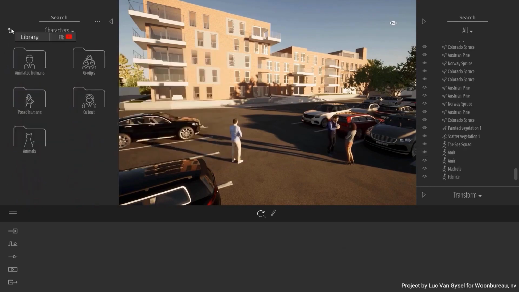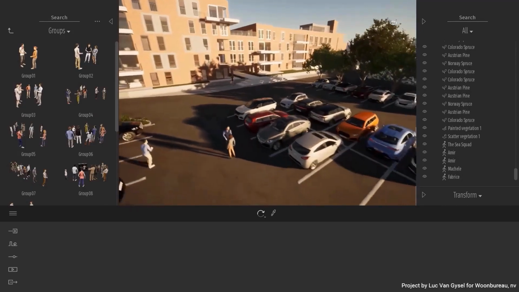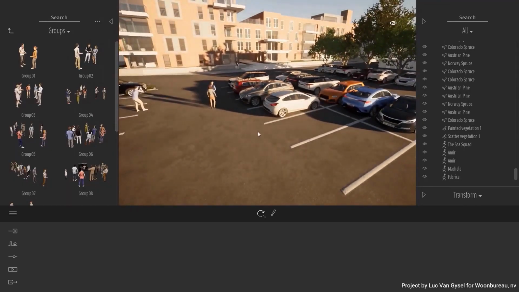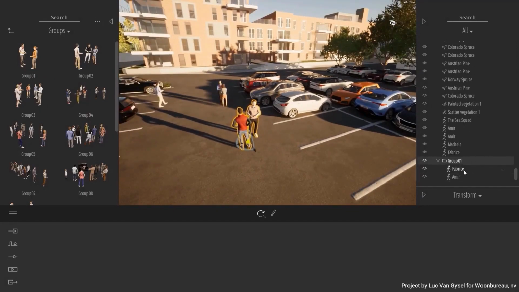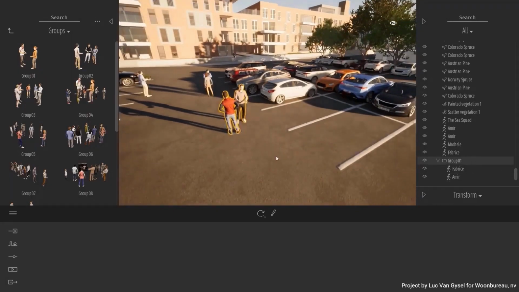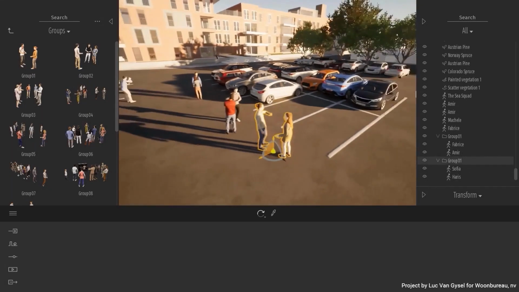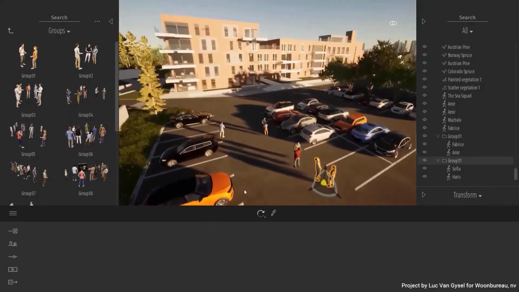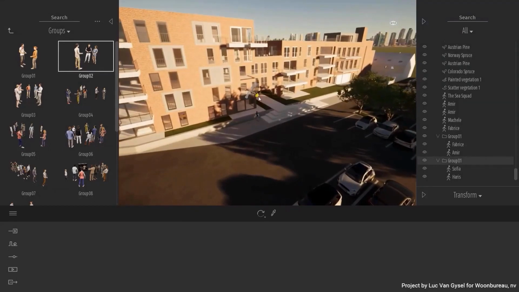So what we have inside Twinmotion is also the groups folder. The groups folder will randomize the characters that are added each time. So if I drag and drop this group of 2 people, we have Fabrice and Amir. And if I drag and drop the same group a second time, now we have 2 other characters, Sophia and Aris. So it's a quick way to add more life to the project, and it's randomized each time. It randomizes completely the people that are added to the project.